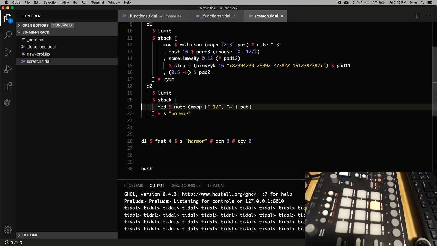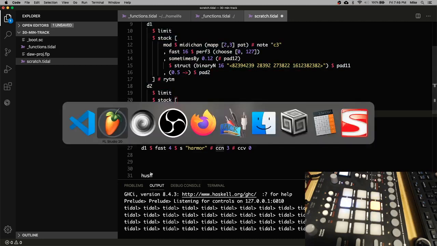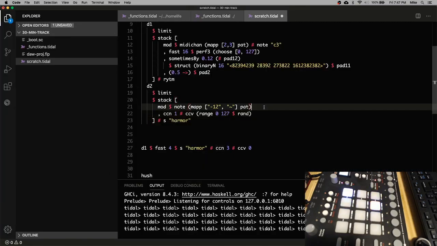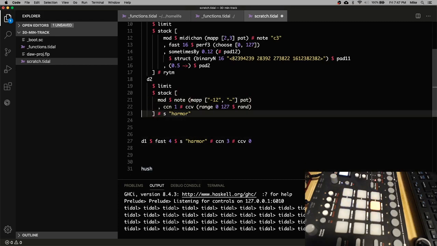So now what I can do in my Harmor pattern is randomly modulate X. So every cycle, the X value is going to change. You can see it moving around a little bit there. So we can do the same for Y and Z.